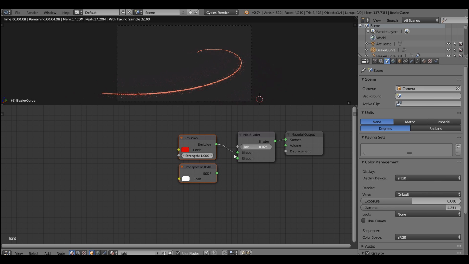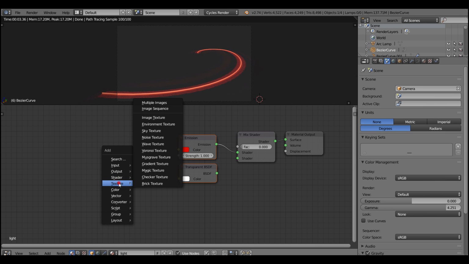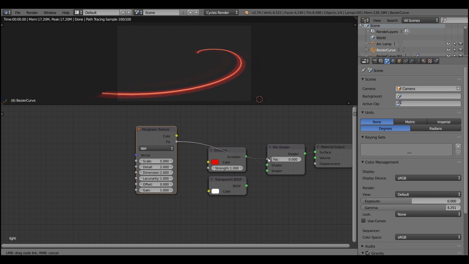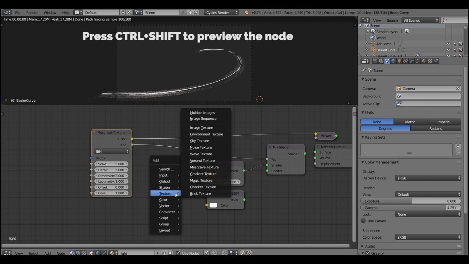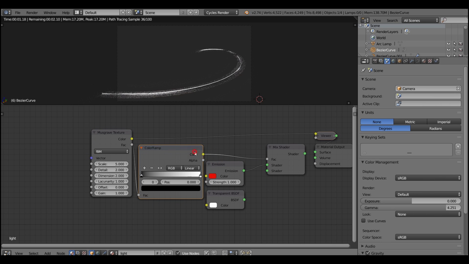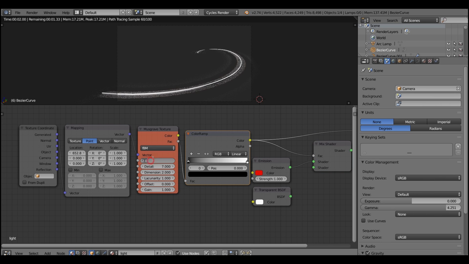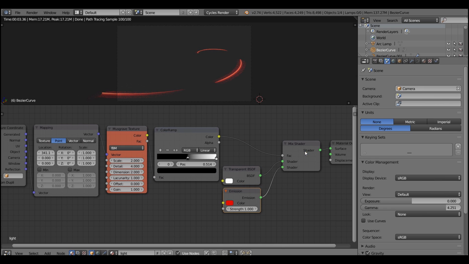Because I want to break up the shader to make it more interesting, let's add a Musgrave texture connected to the mix factor node of the mix shader. And actually, to preview any node, just click on a node while holding Ctrl and Shift. Alright, so here I tweak the scale of the Musgrave texture node. And watch how it affects the material, and it's already very interesting stuff going on here.